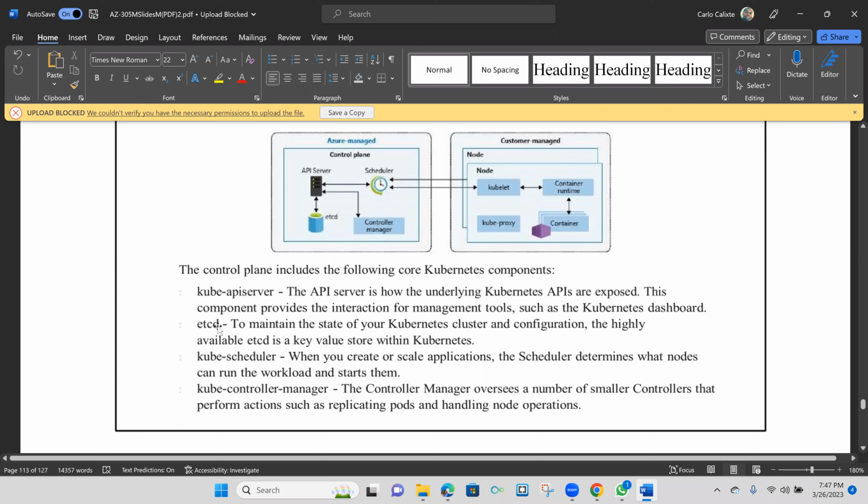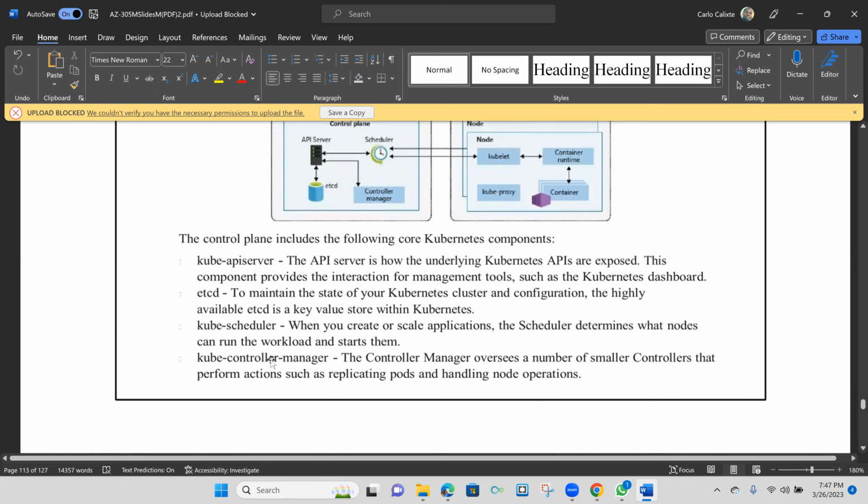Now we have etcd, to maintain the state of your Kubernetes cluster and configuration. The highly available etcd is the key-value store within Kubernetes. What this does is store a copy of your cluster information and your configuration information, to make it highly available. So there's nothing to configure. It's just a repository for the overall configuration. Then you have the Kube Scheduler. When you create or scale an application, the scheduler determines what nodes run the workload and starts them.